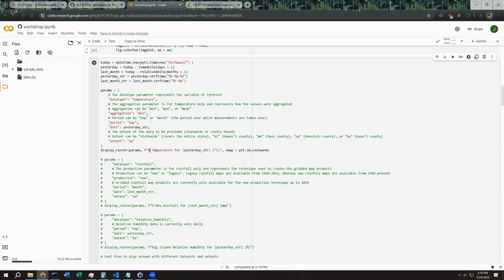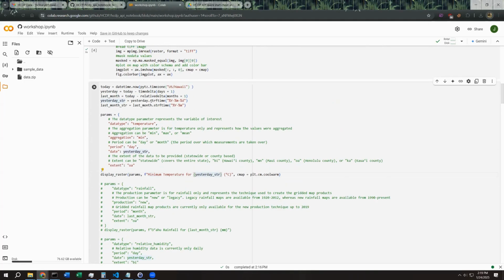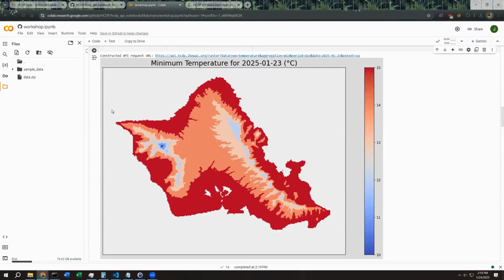And then we can just change this text. So this is minimum temperature for yesterday. Then if we run this, it should generate that map. Great.